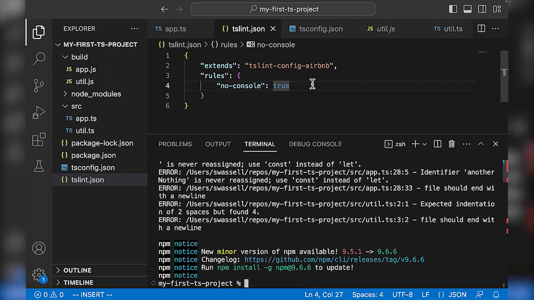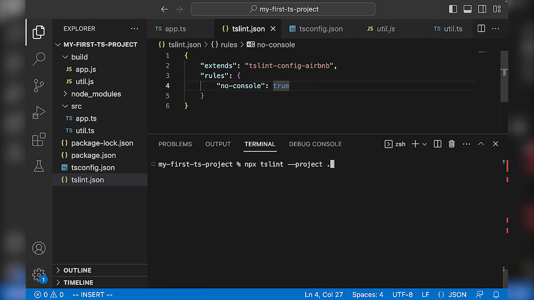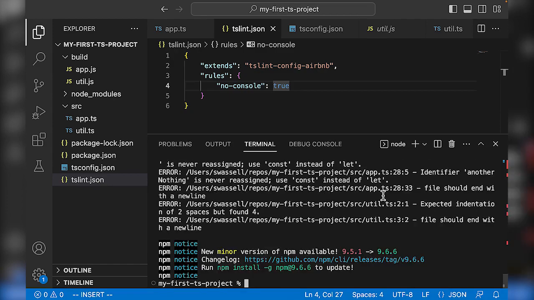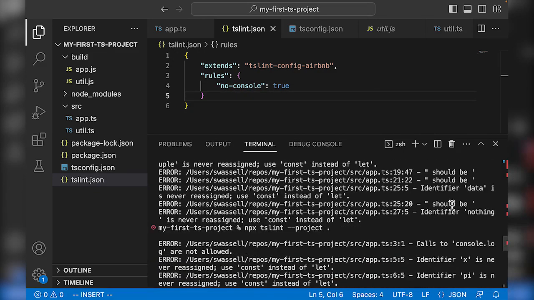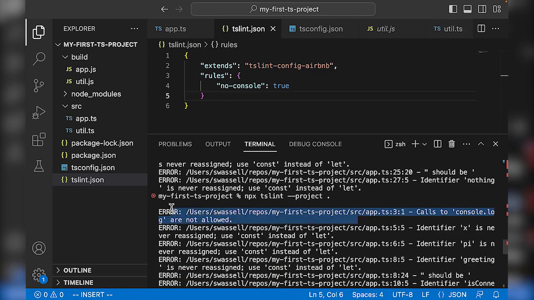All right, so this will add a rule that will prevent us from adding unnecessary console.log statements. And if you want to run this again, let's just run npx tslint --project . again. What you'll see, if you scroll up to the top of the output here, is that there's now this line that says calls to console.log are not allowed, right? So that's just one of many different rules that you can change. I highly recommend you just Google a list of TSLint rules that you can use in your TSLint projects.